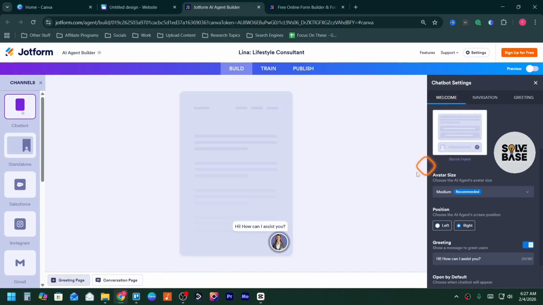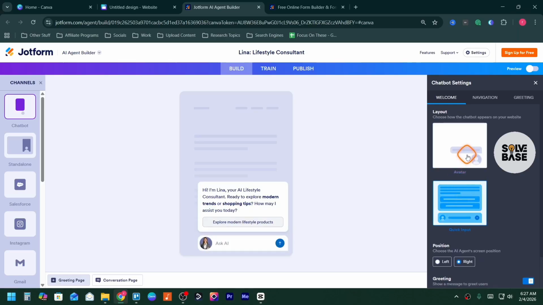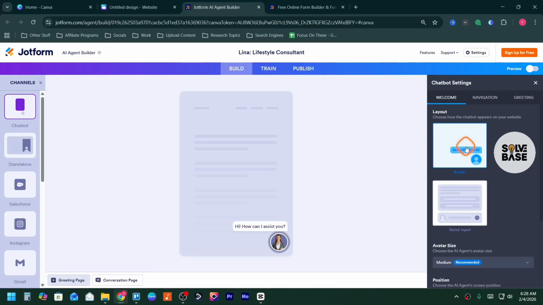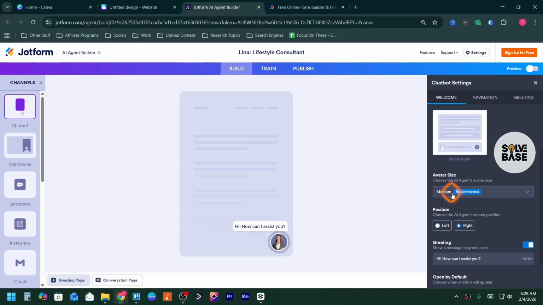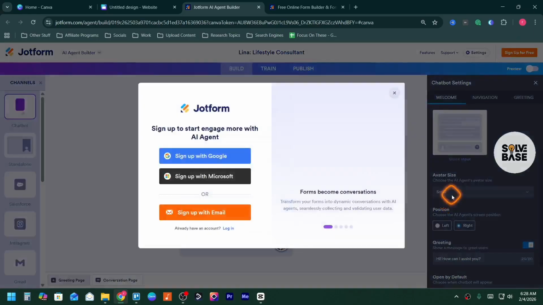In welcome scene, you've got this chat bubble icon, which will show up when someone lands on your website. There can be a quick input or just an avatar option for the welcome layout. You can also change the avatar size, make it small or large.